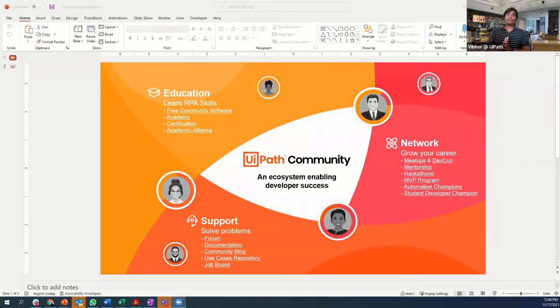Okay, so one of the pillars is education. So if you see on education, these are the tools or programs or platforms where one can go and learn.